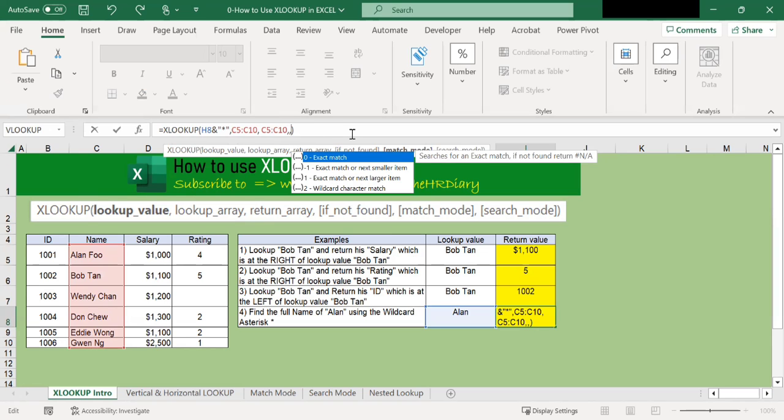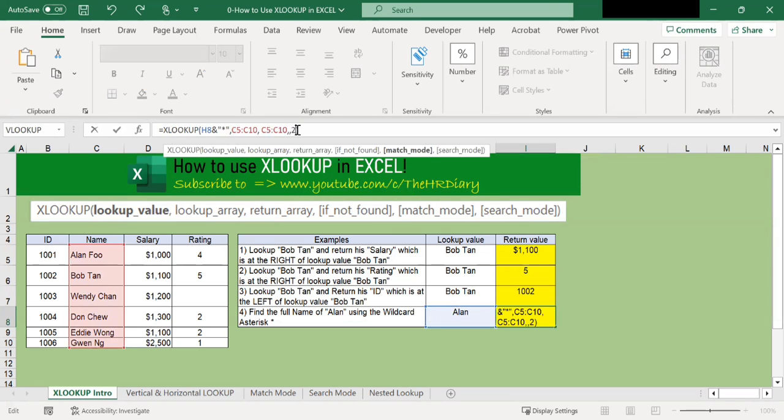So in this wildcard, even if you type the asterisk in the lookup value here, you still need to go to the match mode and select this number 2, wildcard character match. You need to select this to tell XLOOKUP, the XLOOKUP function, to accept wildcard character. All right, the wildcard character asterisk. Okay, so I'll select this one, which is number 2 here. All right. So remember, even if you put in asterisk, you need to select the number 2 for match mode.